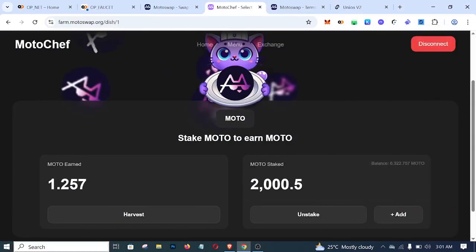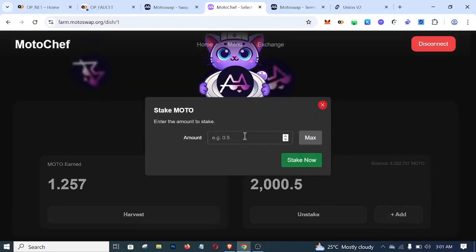So normally what we're supposed to do, we're supposed to add, we want to stake onto it. You click on add, then enter the number that you want to stake. You can stake any amount you want. I want to stake 100. Let me say 1000 because of my balance of Moto. That's why I'm staking. Click on stake now.